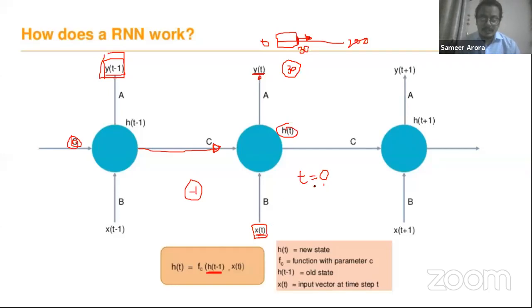Accordingly, suppose you start with t equal to 0, it will evaluate the previous instances. So h t minus 1 and xt will be used to evaluate the yt. Ht is the new state which we have to identify. Ht minus 1 is the old state, and xt is the input which we are providing at a particular time instance. Similarly, it will run the loop for the number of instances which we are designing into the model and evaluate the output accordingly.